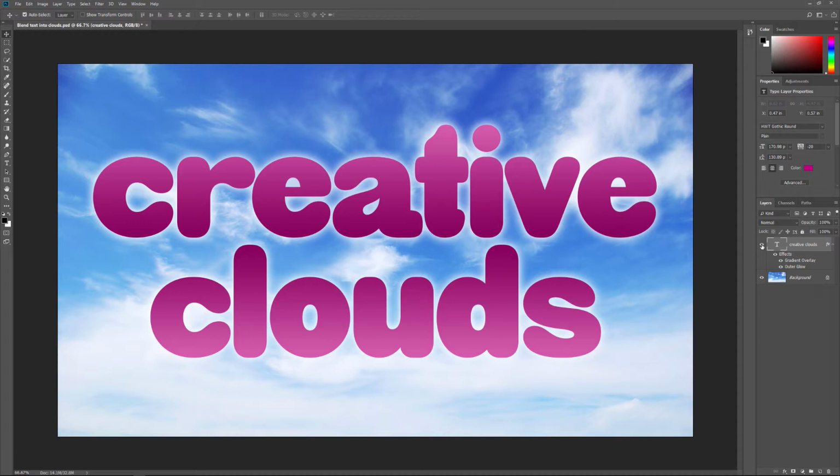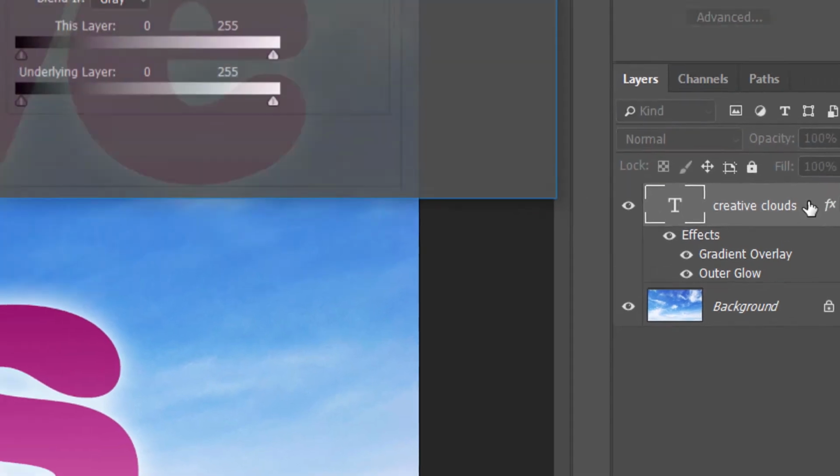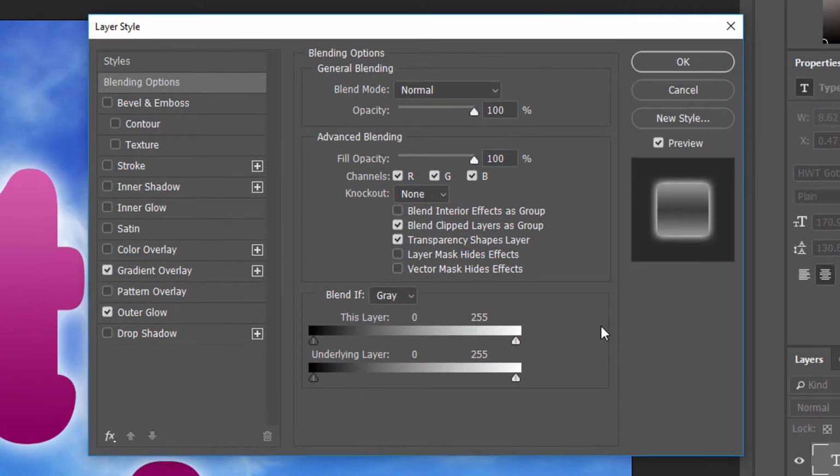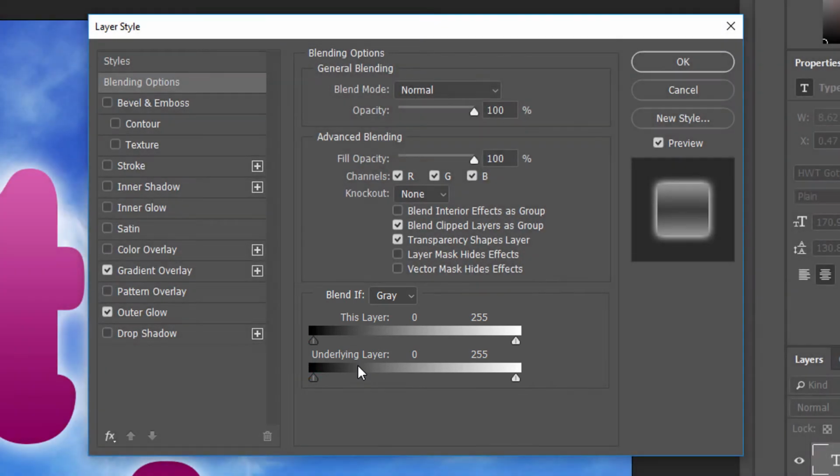At the moment, the text is sitting in front of the image. To blend the text into the image, we can use Photoshop's blending options. Double-click on an empty gray area of the type layer. This opens the Layer Style dialog box set to the blending options. If we look down at the bottom, we see two sliders. The slider on top is labeled This Layer, and the slider below it is labeled Underlying Layer. These are commonly known as Photoshop's Blend If sliders, and they let us blend our currently selected layer with the layers below it based on the luminosity or the brightness values of the layers.